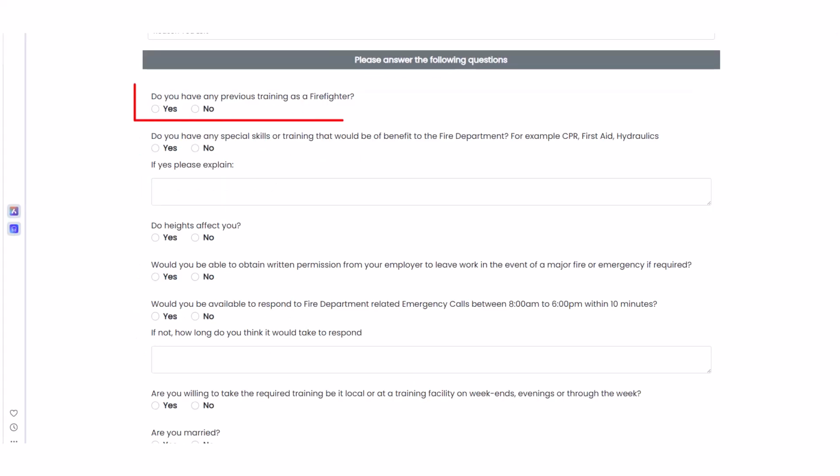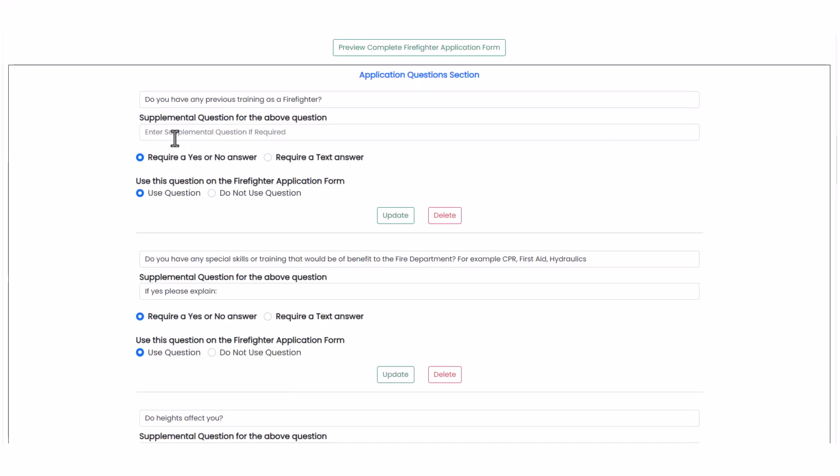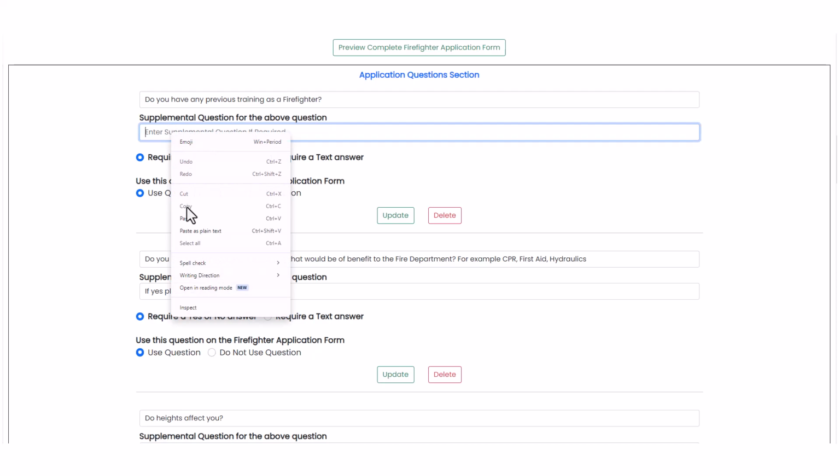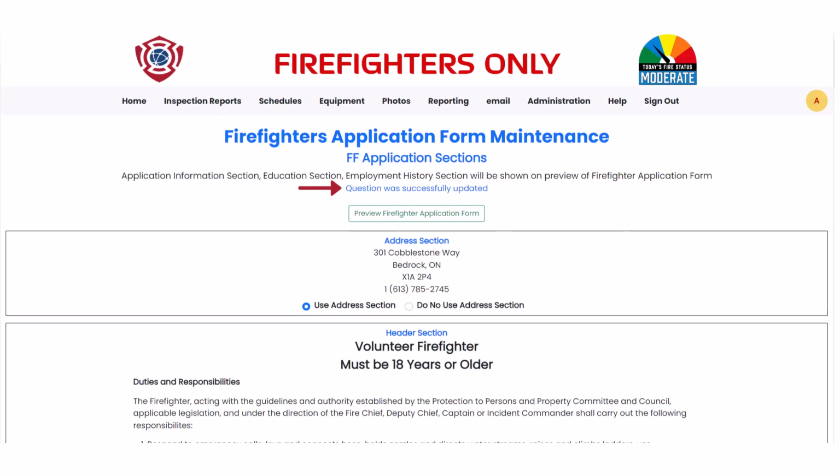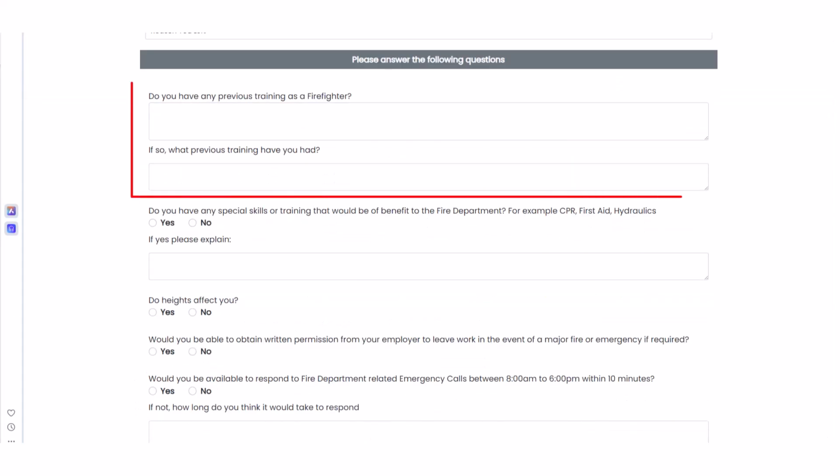Currently, the question, do you have any previous training as a firefighter, requires a yes or no answer as being shown. Let's change this so that a text answer is required, and let's add a supplemental question. We click on the Update button under the question we are updating, and we get a confirmation message stating that the question was successfully updated. Now if we look at the Firefighter Application form, we will see the changes.